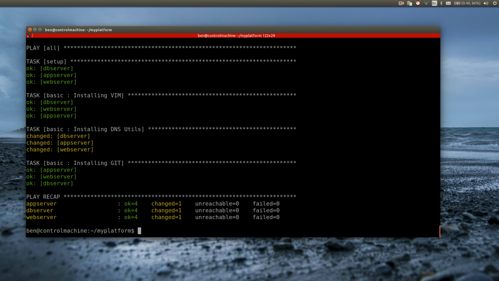Git also didn't show up as changed. That is because the machines already had Git installed via the OS installation. That also demonstrates that Ansible will actually check the status of a package before installing, even if the installation of that particular package wasn't done by Ansible.